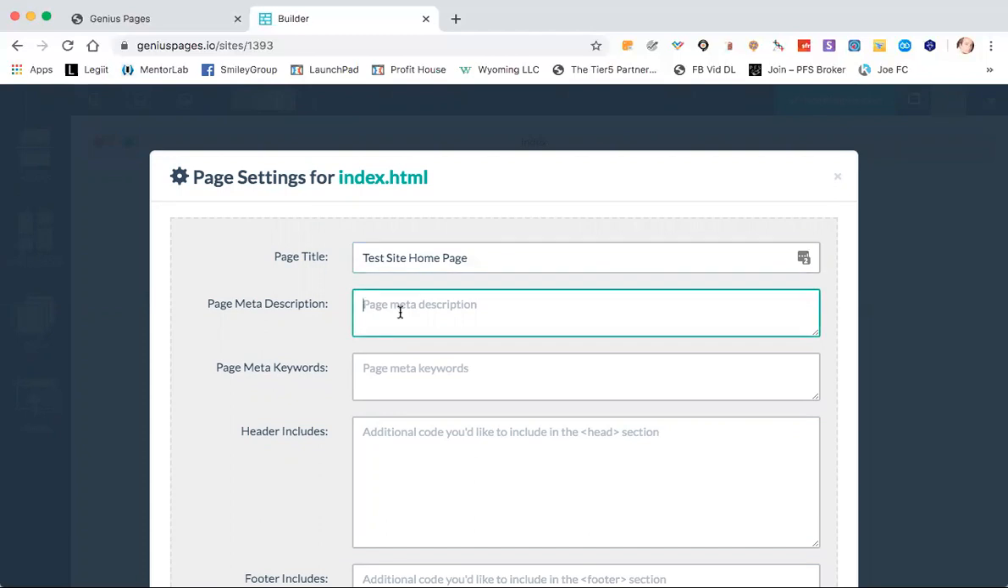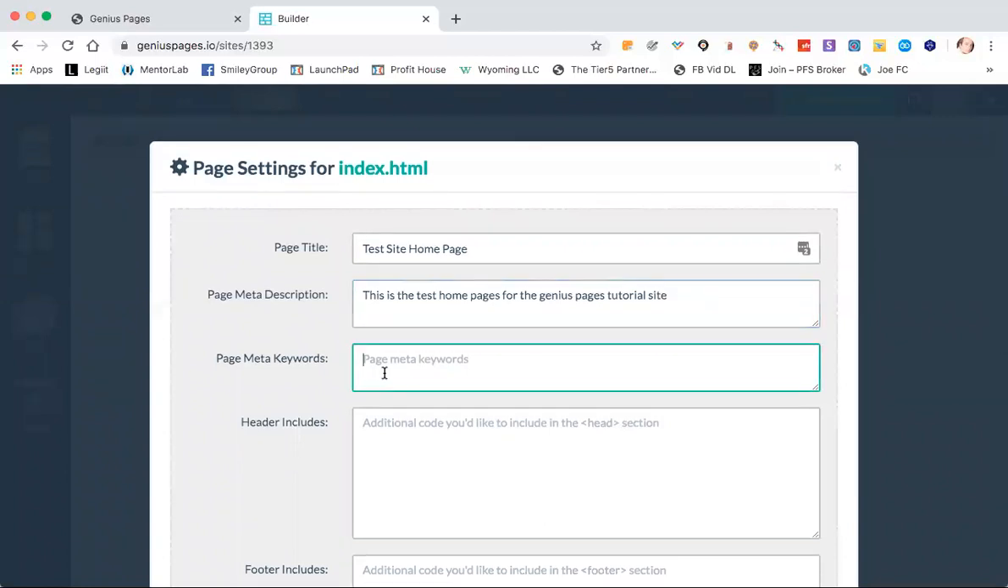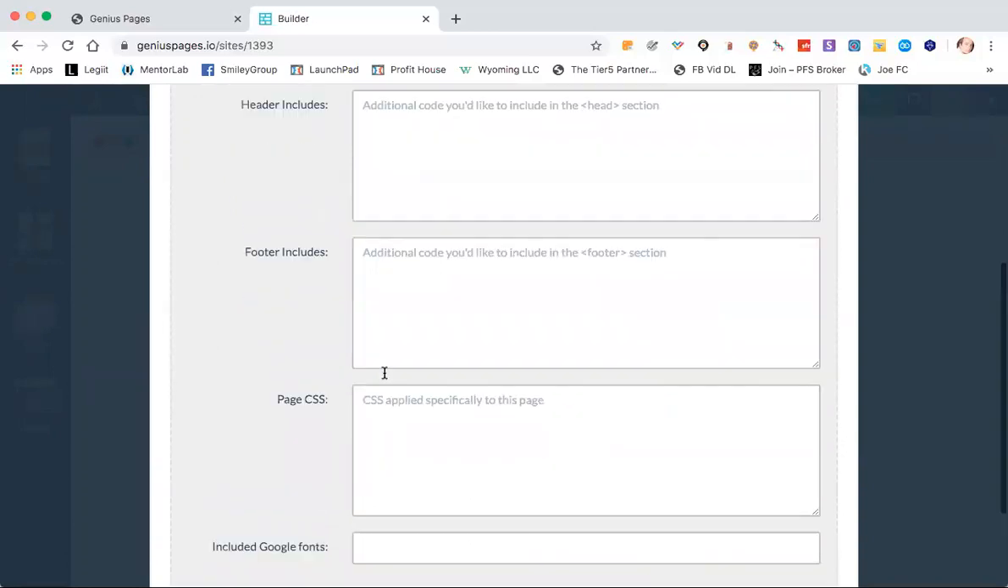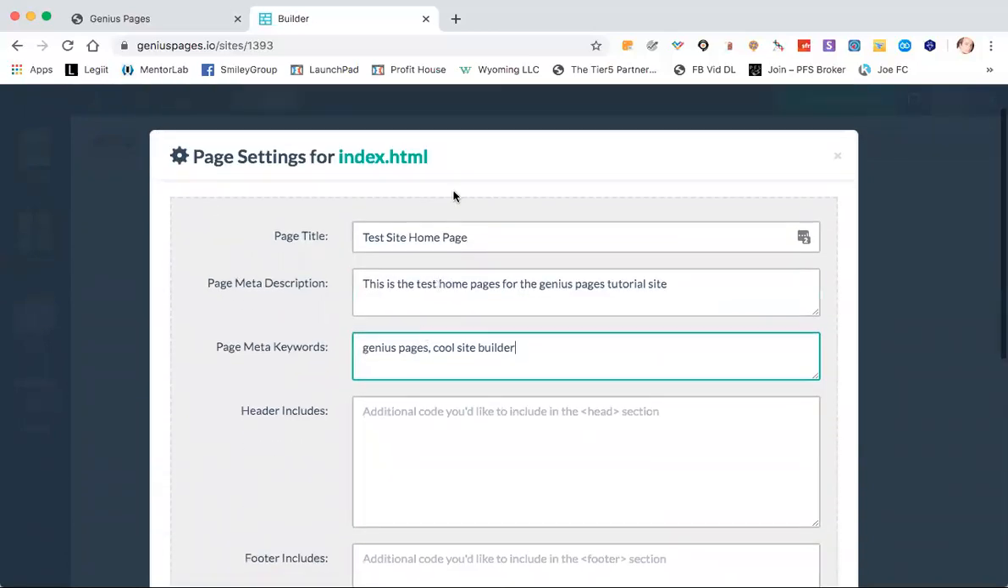And if you have a meta description that you're using, this is the test home page for the Genius Pages tutorial site. You'll give it obviously something a little better. Then you can put your keywords here, Genius Pages, cool site builder. Okay, we're not going to use things like that, but again, and then you can have header and footer and CSS specific things to this page.